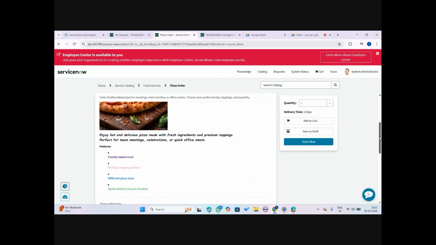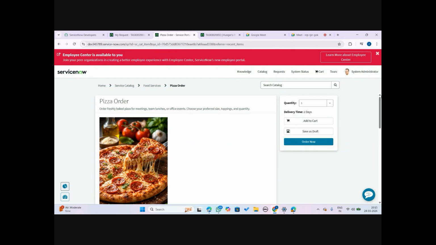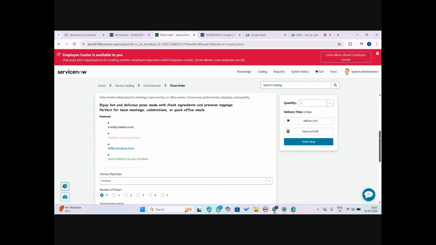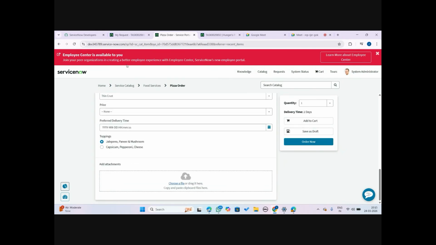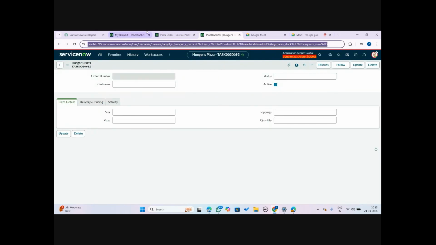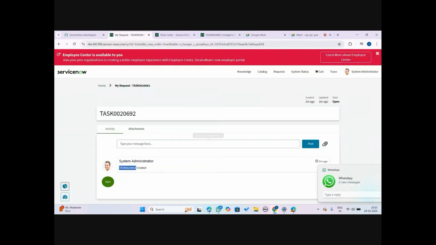Okay. So this one that you're seeing right now is the platform or a catalog on which a user can choose the options and place the order, right? And this table where the user is requesting, when are the users supposed to use it? When they are facing any issues or difficulties with the pizza order?